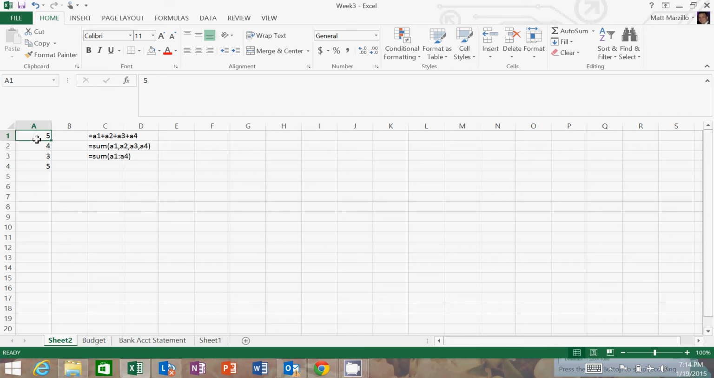But first, what we'll do is we'll look at this simple data set here where I have four numbers, 5, 4, 3, and 5 right here in column A. And we can use a formula. We're trying to add them up, so we can use a formula to add them up. And a formula is simply a mathematical equation, right? It's taking a set of numbers or a set of cell addresses and adding or subtracting, multiplying, dividing, whatever, together.